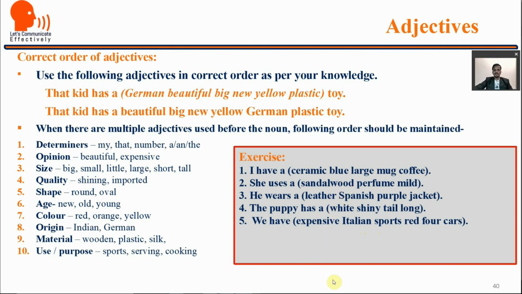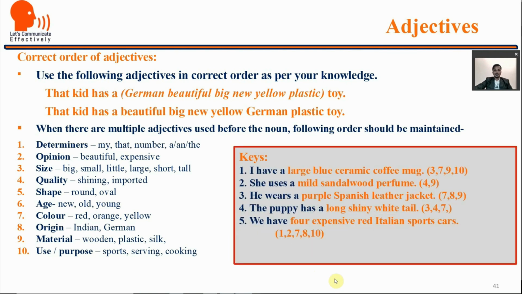Okay, I hope you have got it. Let us see now. So here we go. I have a large blue ceramic coffee mug. The sequence is mentioned here, you can check. She uses a mild sandalwood perfume. We should not rearrange them, like she uses a sandalwood mild perfume. No, mild sandalwood perfume, because mild is quality and sandalwood is the material.